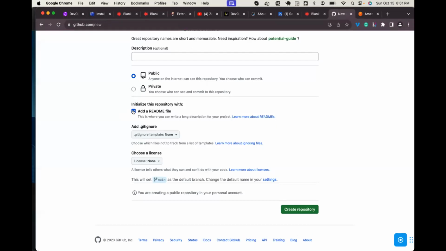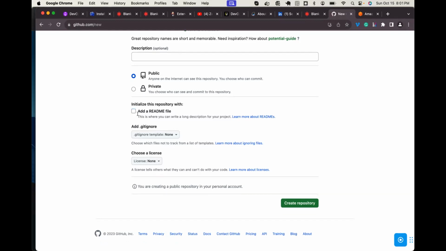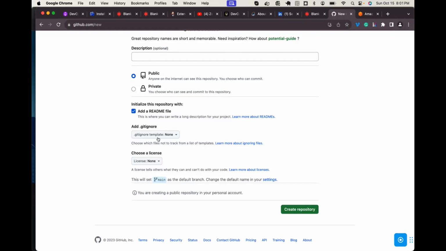A README file is a file that describes the nature of your code base, what your code is doing. You describe everything, how to install your code as an application. And yeah, you describe everything in your README file. So you always add a README file. Though it's optional, it's a best practice to add a README file. All right. Let me just add a README file.